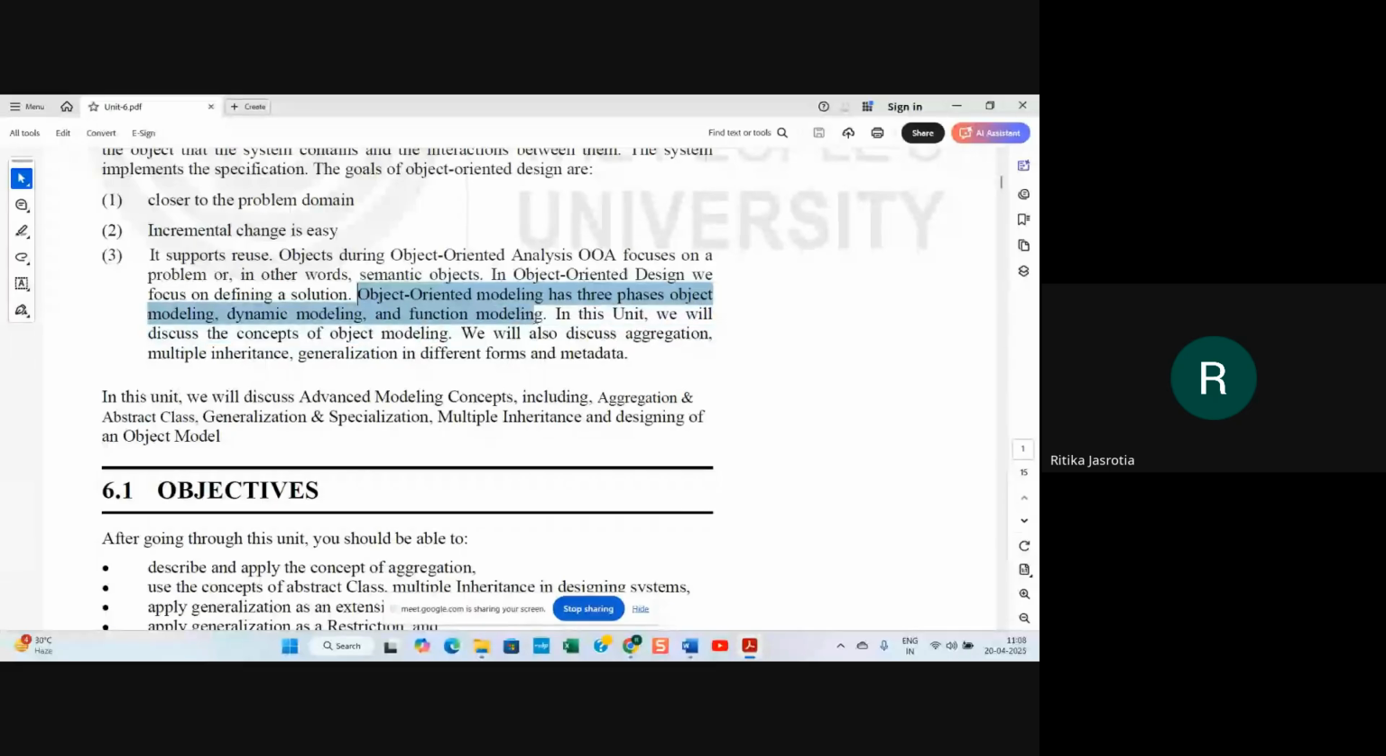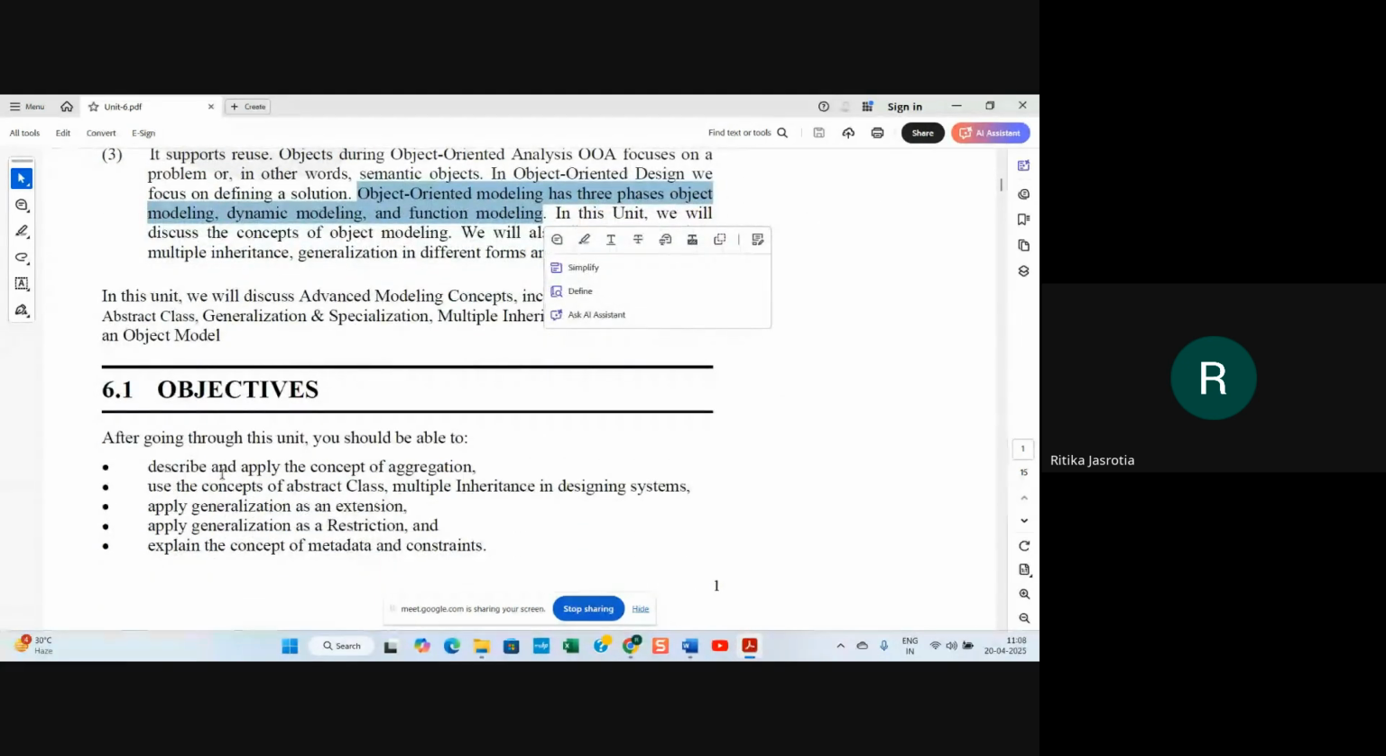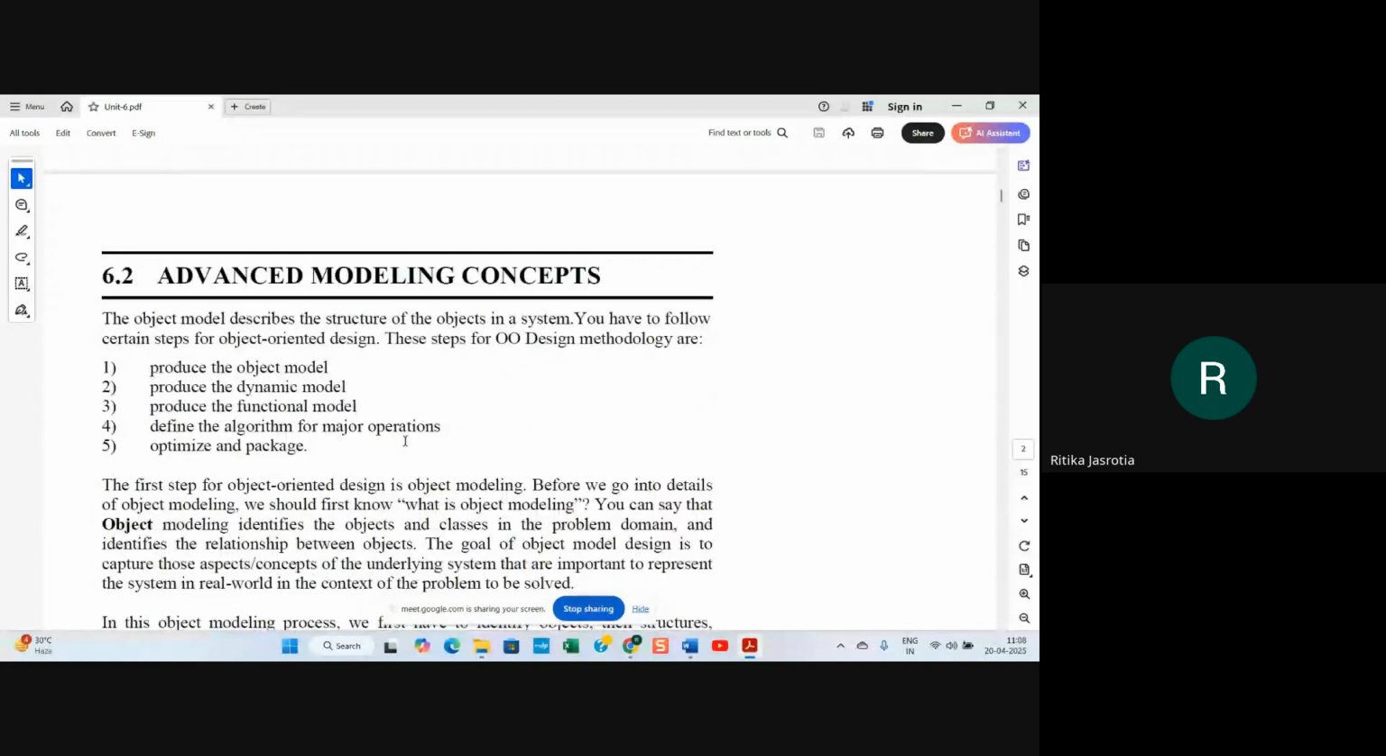Phases: object modeling, dynamic modeling, and functional modeling. The three phases. So we are right now talking about object modeling. This is what object modeling we are talking about. So the object model describes the structure of the objects in a system.